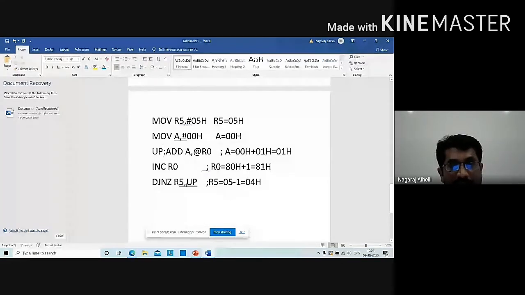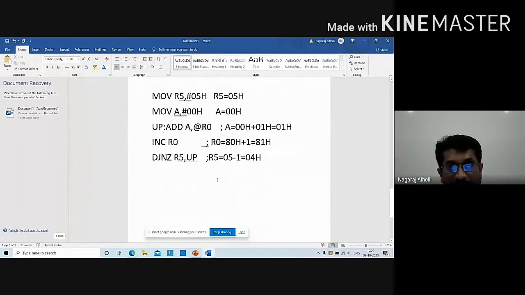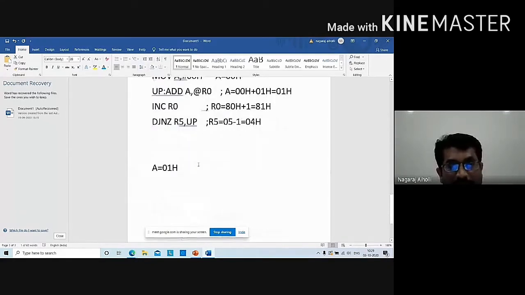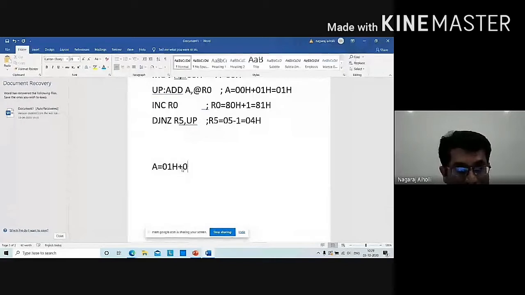Clear here? So the next instruction, add A comma @R0. When it is adding the next value, what will it add here? What is the recent value in A? It is 01h, the latest value. So it will add the value in A, that is 01h, with the value in the R0 memory location. What is the value in R0? 81h, the recent value. What is there in the 81h memory location? 03. So it will add 01h plus 03h.